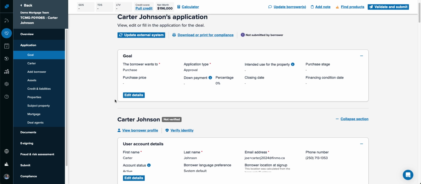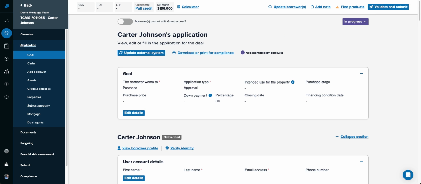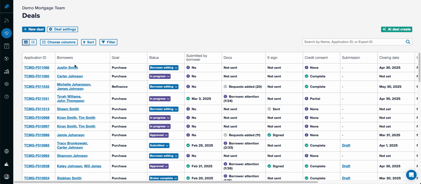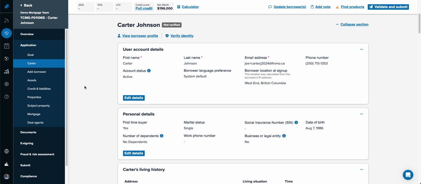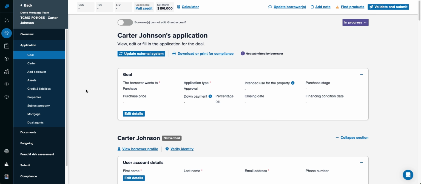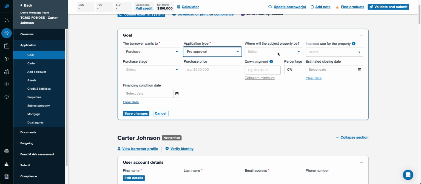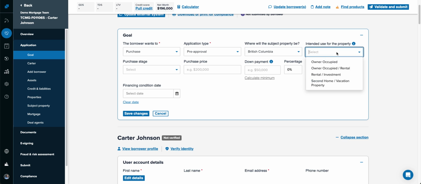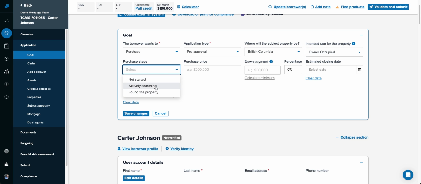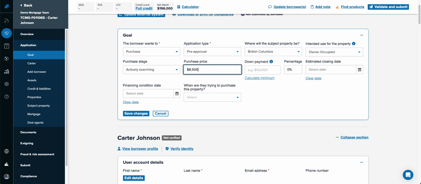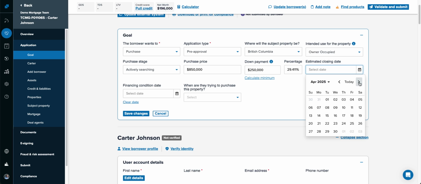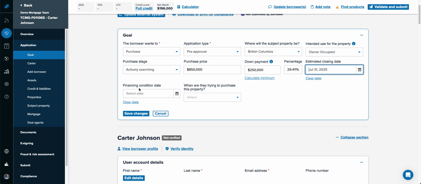So whether you're starting a brand new deal and you've gone from scratch from the deal screen, or whether you're copying an old application, you can do the application on the phone with your client or in person and just simply work through each of this. Let's make this one a pre-approval. It's going to be in British Columbia, owner occupied, actively searching, looking in the 850 range. Down payment, they said they have access to 250. So you can go ahead and work through the whole application. Let's push out to the end of July and as soon as possible.